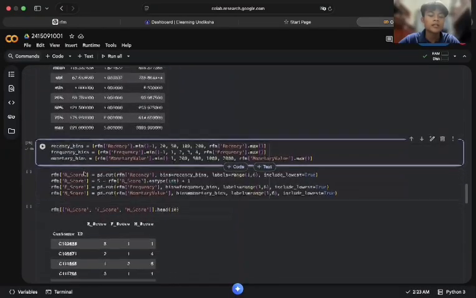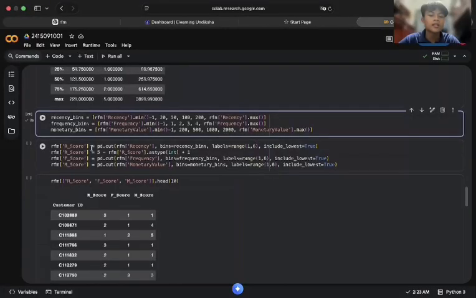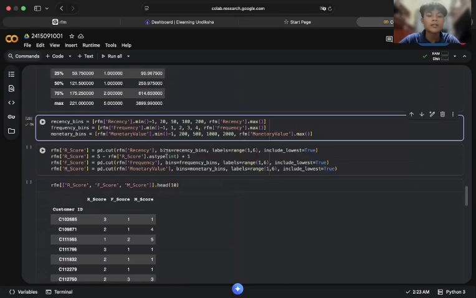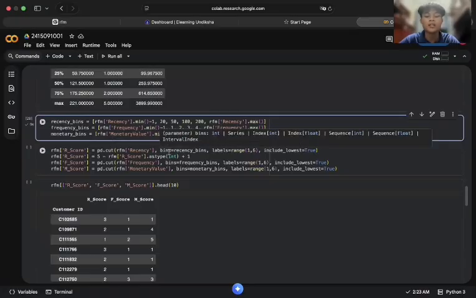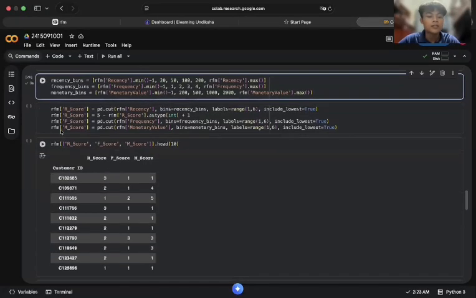After getting the three metrics, now I assign each one a score from 1 to 5. I start by creating bins for each metric: recency, frequency, and monetary. For recency, small numbers are better because it means the customer purchased recently. That's why I reverse the scoring so that the most recent buyers get higher scores. For frequency and monetary, higher values are better. So more purchases or more spending equals higher scores. So we can run these two pieces of code.